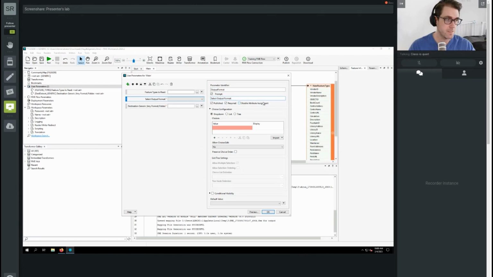And I don't think the instructions say to check this. I probably would normally check this as well, because I don't think we would have a reason to let the user specify the format with an attribute, but I'll leave it unchecked just because that's what the instructions specify to do.